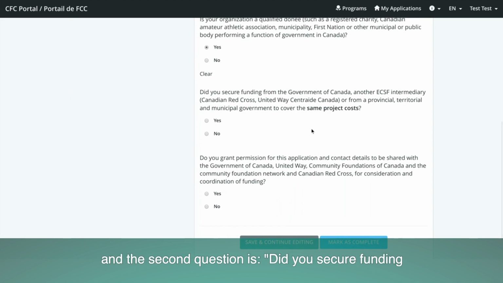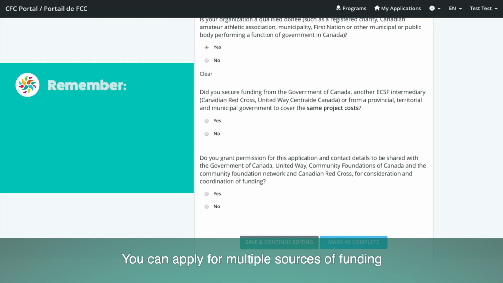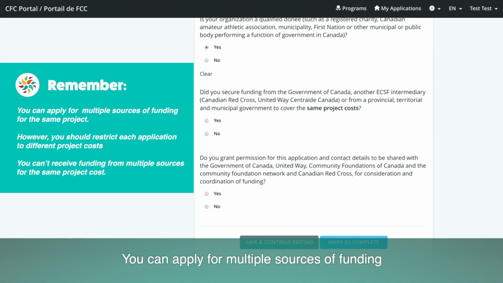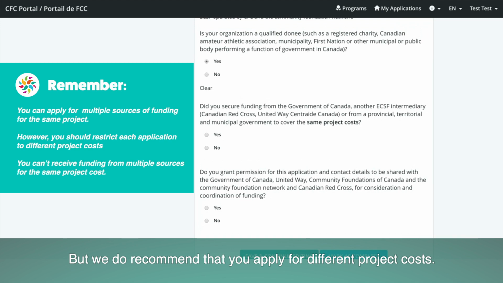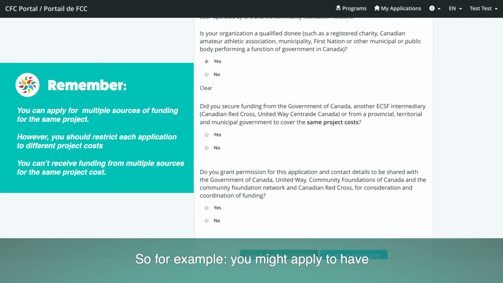And the second question is, did you secure funding from the Government of Canada or another intermediary for the same project costs? So CFC, United Way, and the Red Cross are all distributing funds from the ECSF. You can apply for multiple sources of funding for the same project. But we do recommend that you apply for different project costs. So for example, you might apply to have part of the project funded by CFC and another part of the project funded by the Red Cross. You can't receive funding from multiple sources for the same project costs.